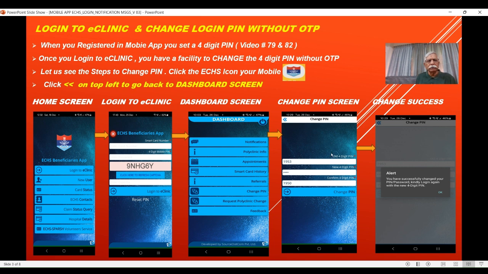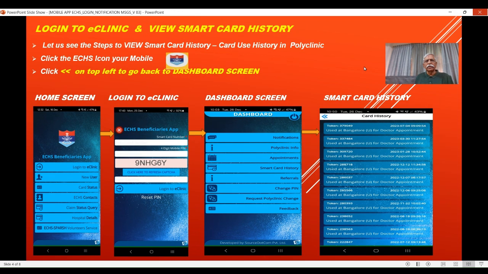It's quite simple. These three steps are common. This is one step and a message. Let's see the third feature.